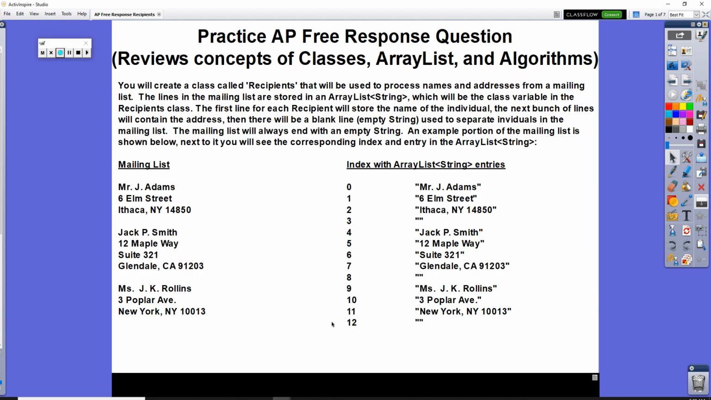So here's the description of this class. You're going to write a class called Recipients that'll be used to process names and addresses from a mailing list. The lines in the mailing list are stored into an array list of string type objects, which will be the class variable in the recipients class.